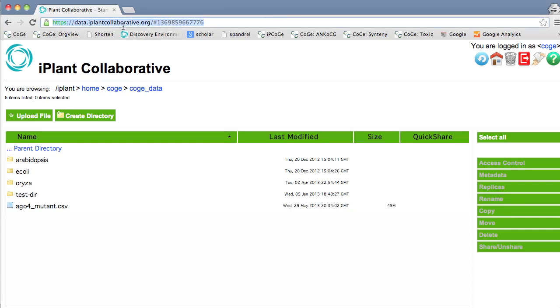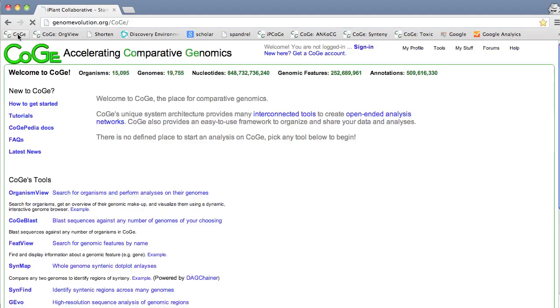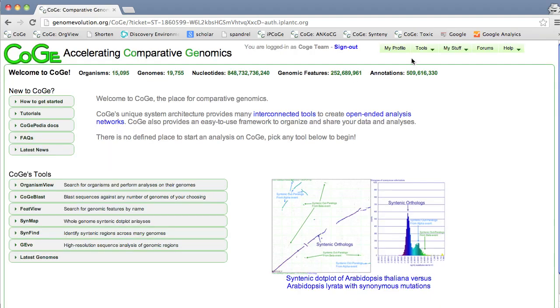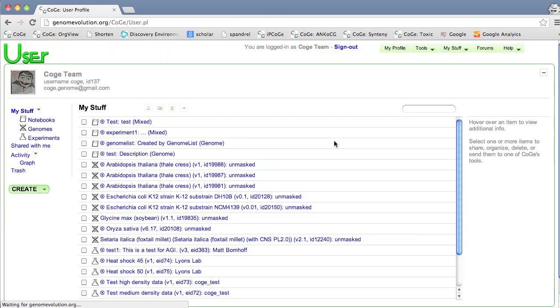And then what we're going to do now is go to CoGe. And again, we're going to sign in using your same iPlant credentials. And now that I'm logged in, I can go to my user's profile page. So here is a bunch of test data loaded in for the CoGe user account. And if you go to Create, you then have the opportunity to add in additional data.